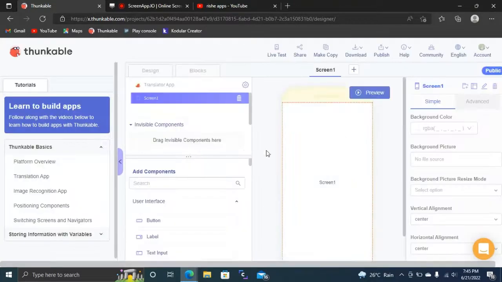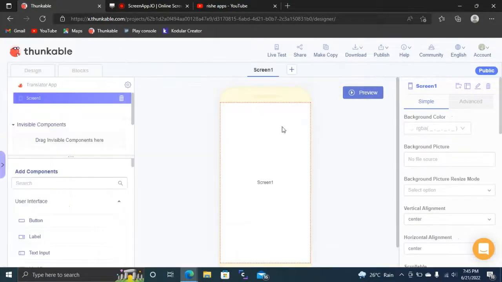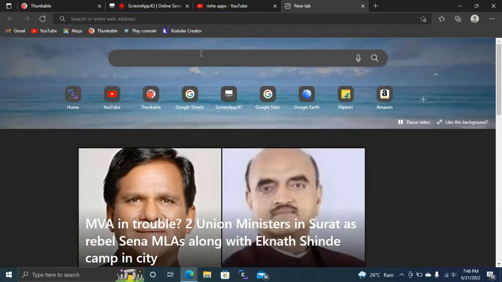So this is our application mobile emulator. I don't need this one, so I'm going to disable this one. Then we're going to drag and drop one image here for displaying the app's logo. So let's drag and drop this logo here. Then let's search for a translator icon.